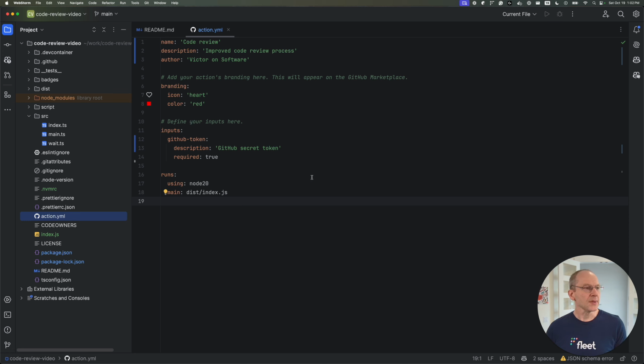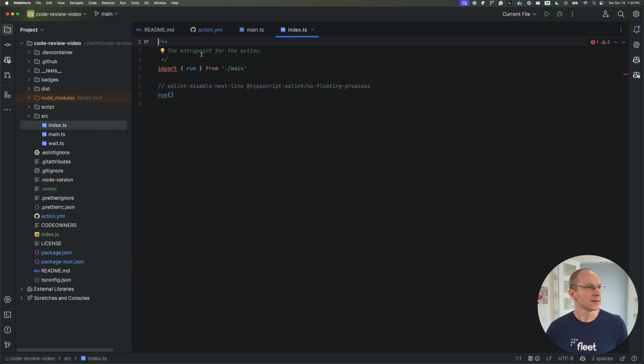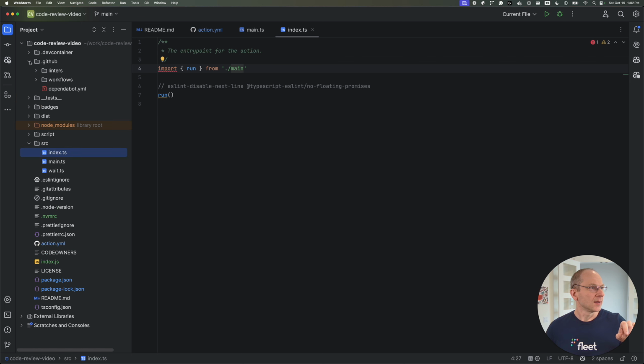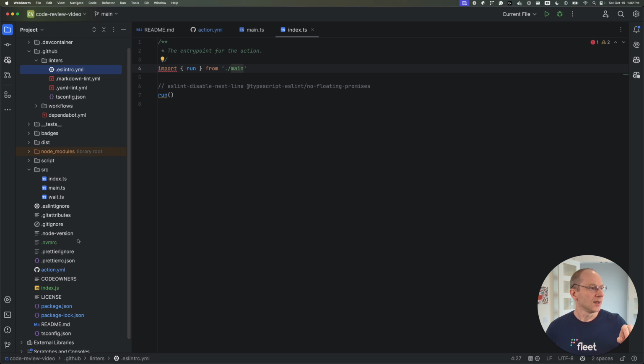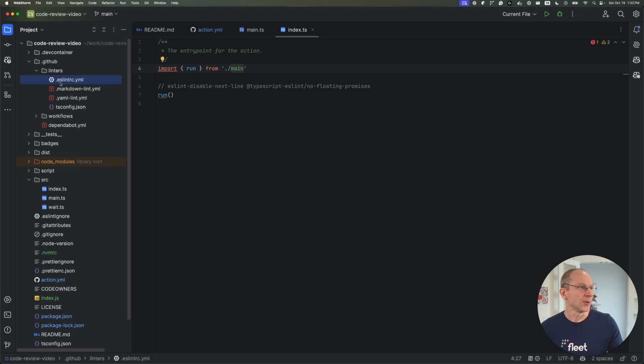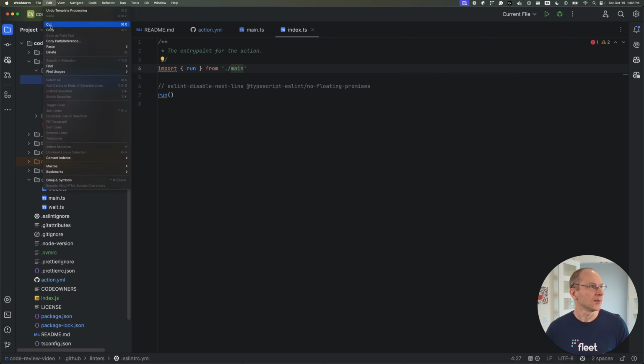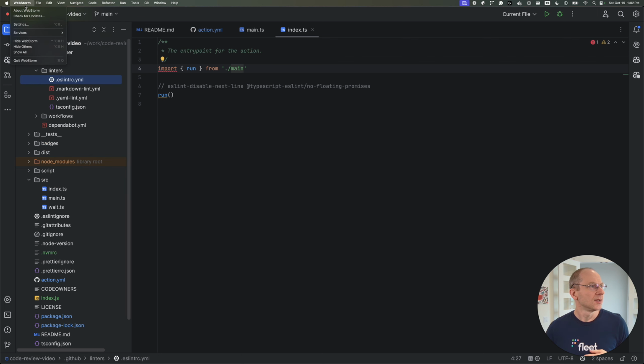So if you look at index.ts, basically it runs the function from main. And this ESLint parsing error is because this IDE is looking for the ESLint file, this .eslintrc, in the top level, but in the template they put it in a non-standard place under this GitHub linters directory. So we can go and actually update this just so we get rid of these squigglies.